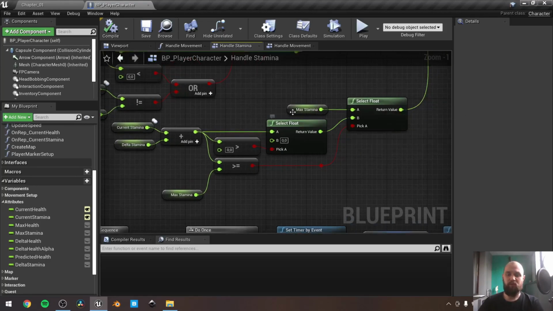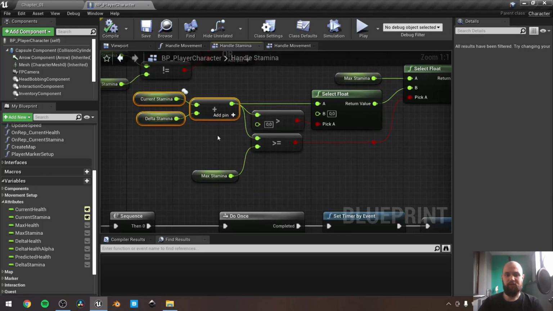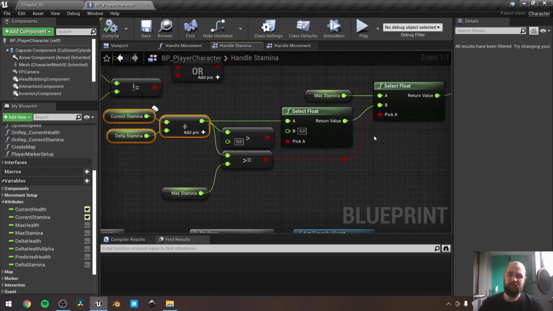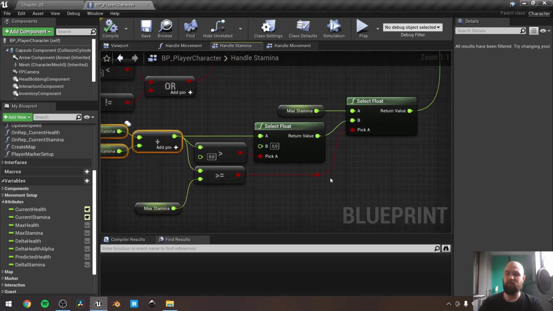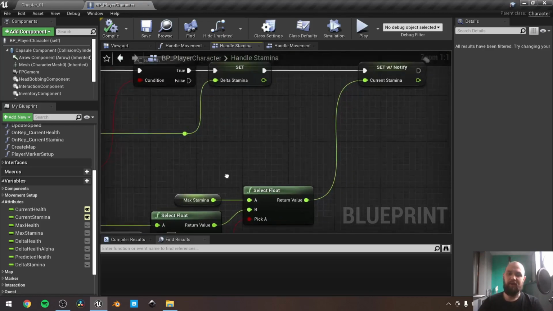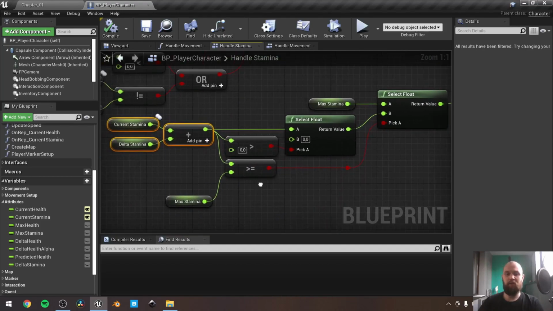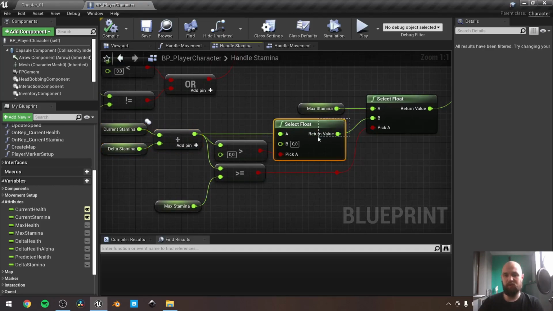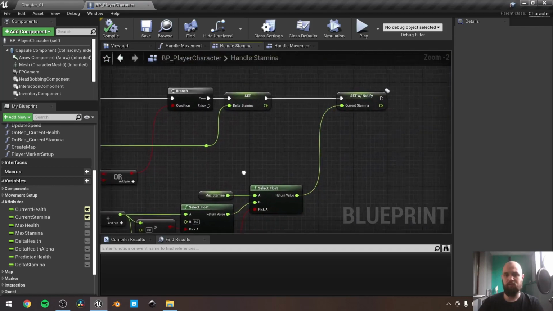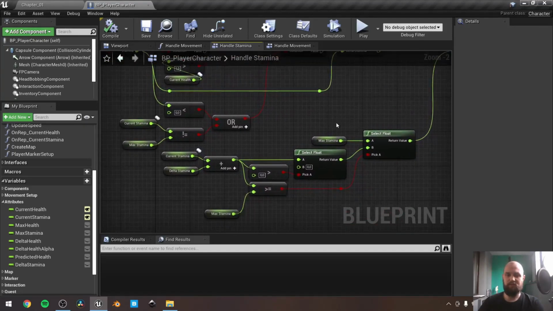Next, select float. We check whether this changed value is higher or equals our max stamina. If it's so, it means that we don't need to have the over stamina growth, so we use max stamina as our current stamina. And if this value isn't higher than our max stamina, we continue with this one. So please implement this also.